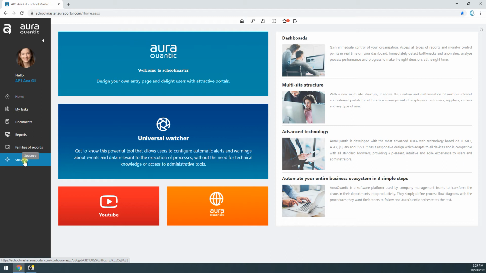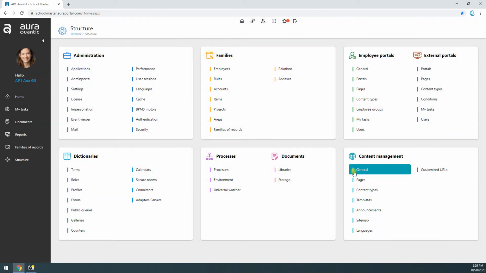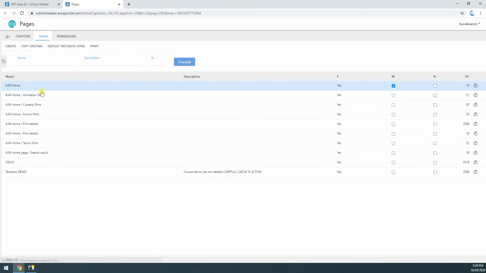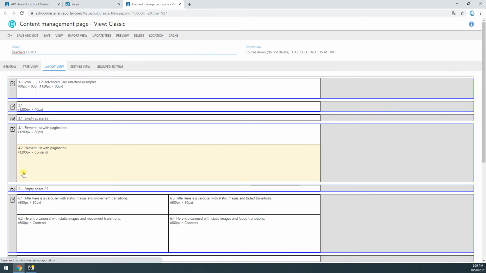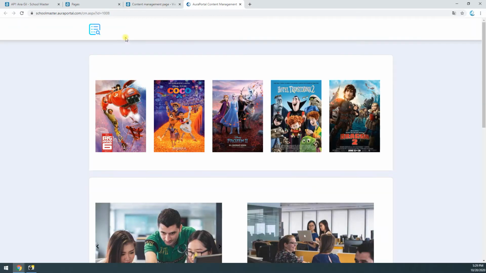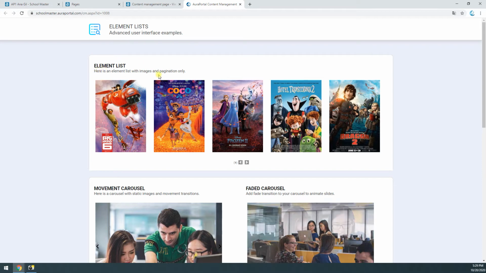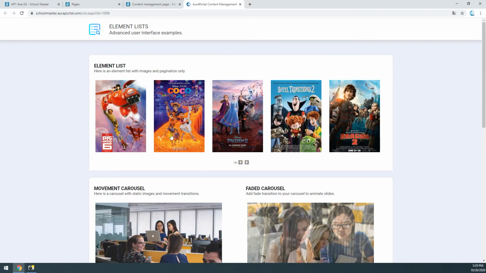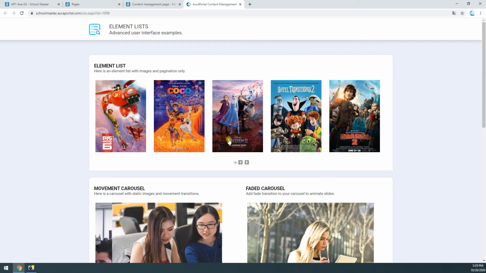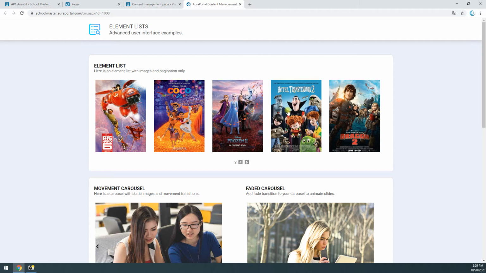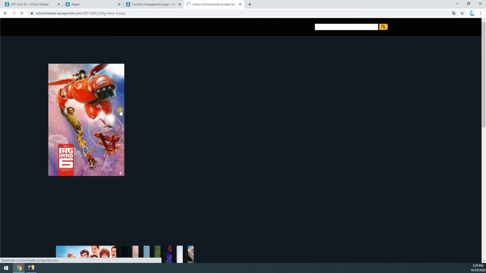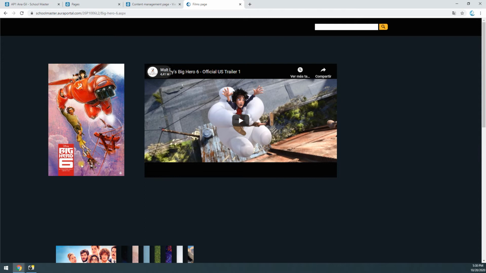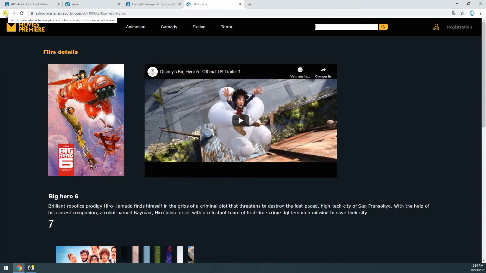Before we learn how to create these element lists, I'm going to show you some examples. I'm going to structure, and then we're going to open a page with a few examples. So this would be my page. If I click here on preview, we can see I've got several element lists. Here I've got an element list with some movies, and here I've got pagination, so I can go from one page to another. Besides, I can click on these movies and see additional information. For example, if I click here, it takes me to more information about this movie.